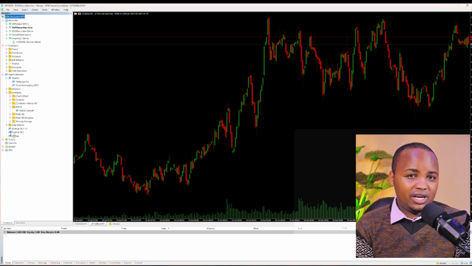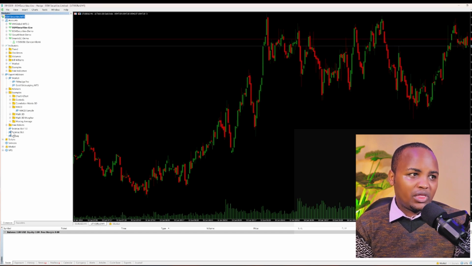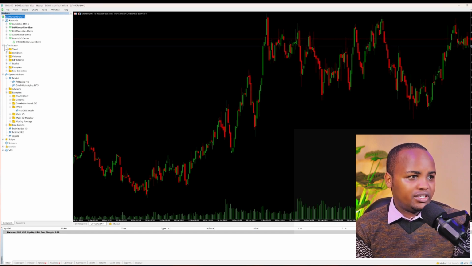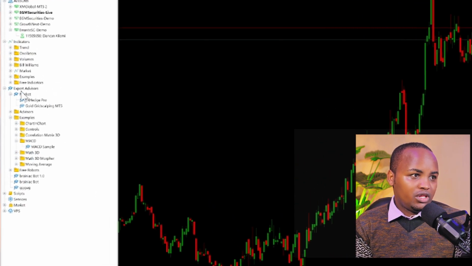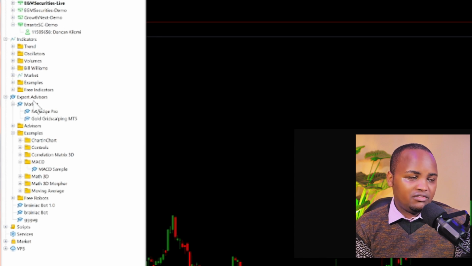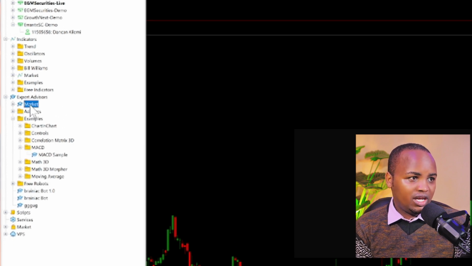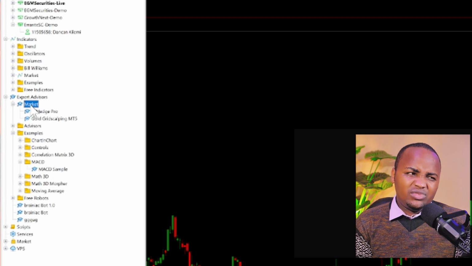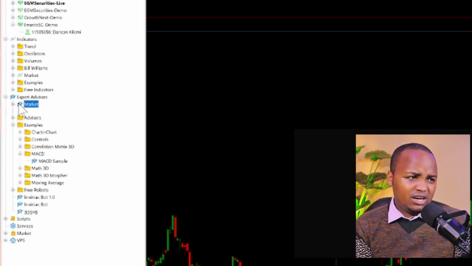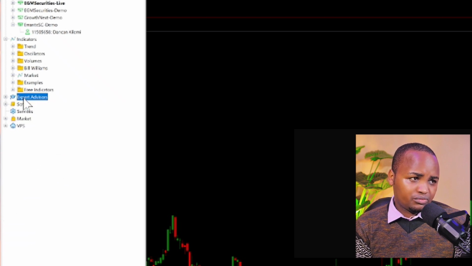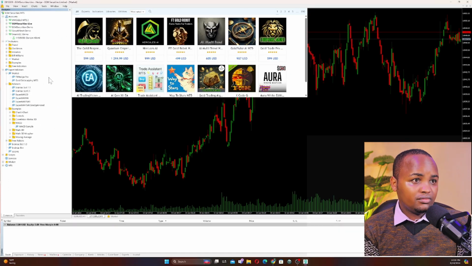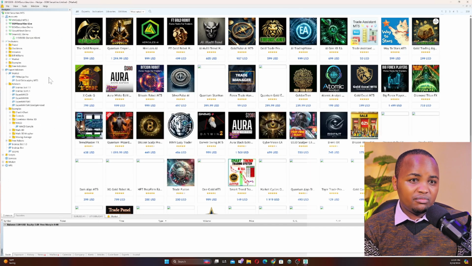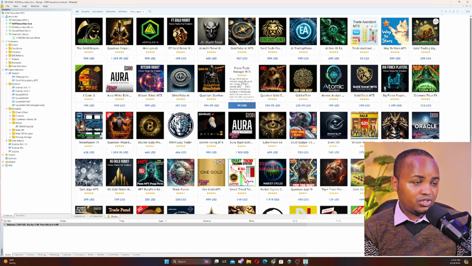First of all, let's start with how you can find a free bot. On this path here in the Navigator, you see somewhere written Market. The Market is under Expert Advisors. You just need to double click the Market. This is the MQL5. If you don't have that, you can still go to the Market here. When you click buy from the Market, it will take you to this position here.